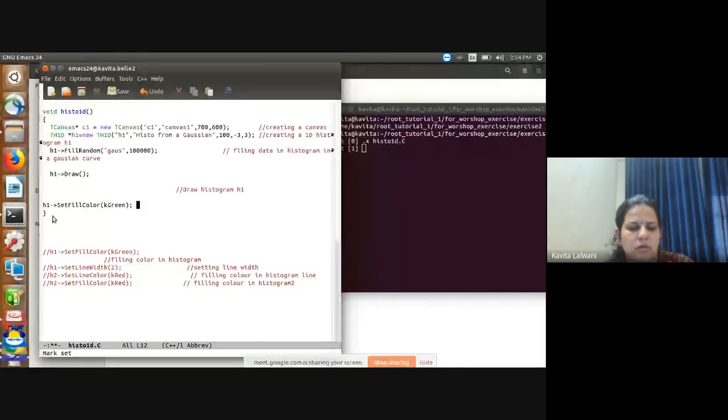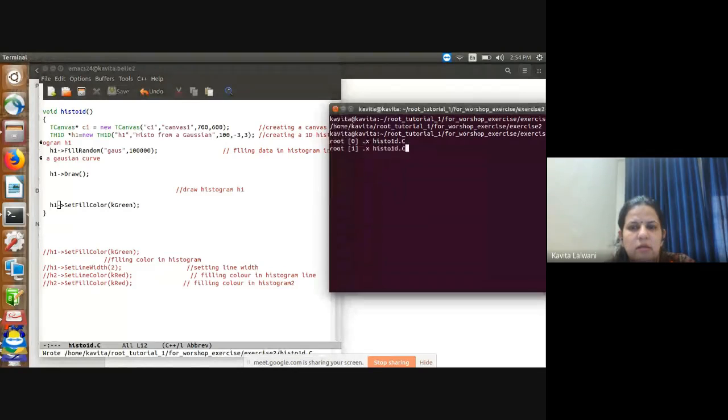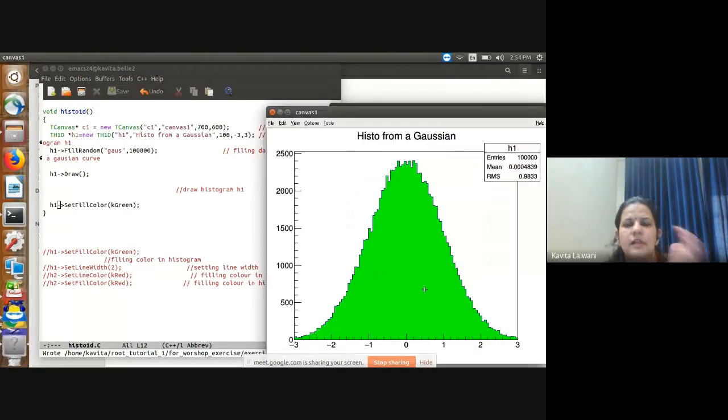Control Y and then tabbing. Okay, save it, compile again. So it will fill the green color. So kGreen, kRed, kBlue, these are the syntax in filling the histogram.